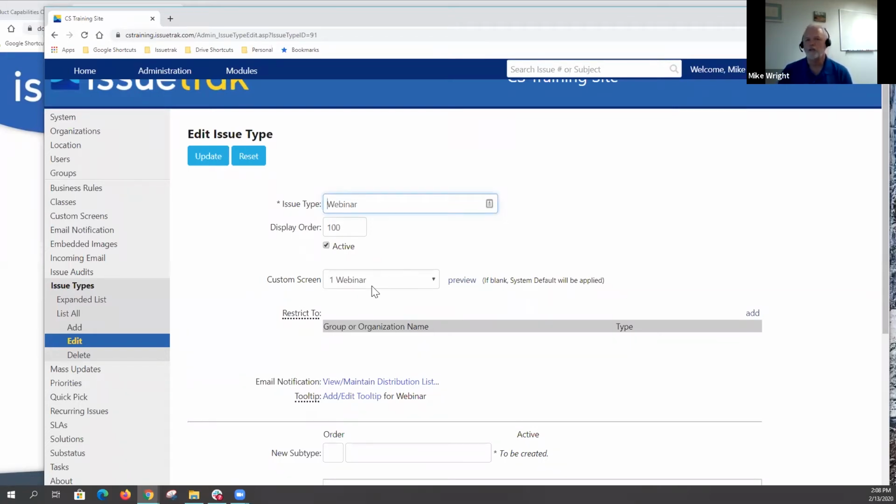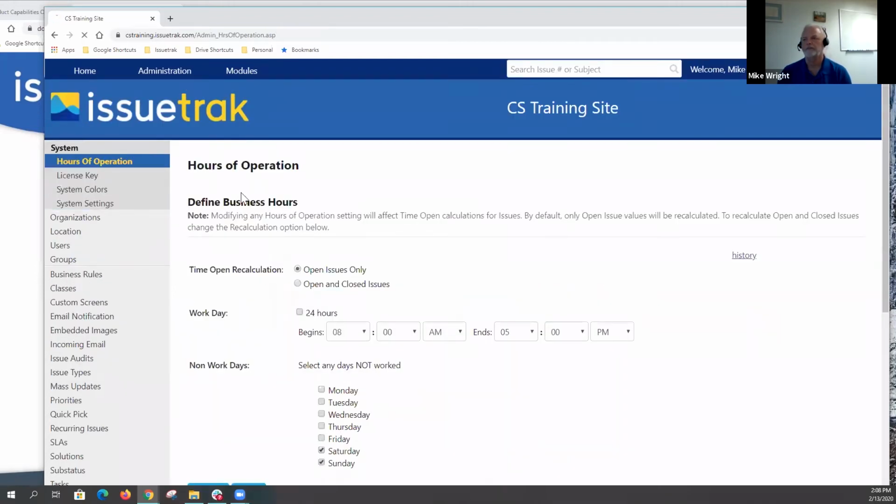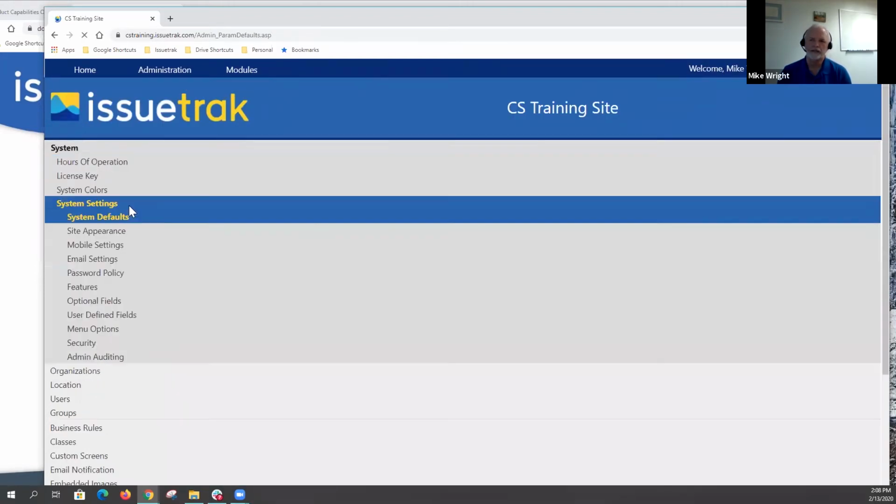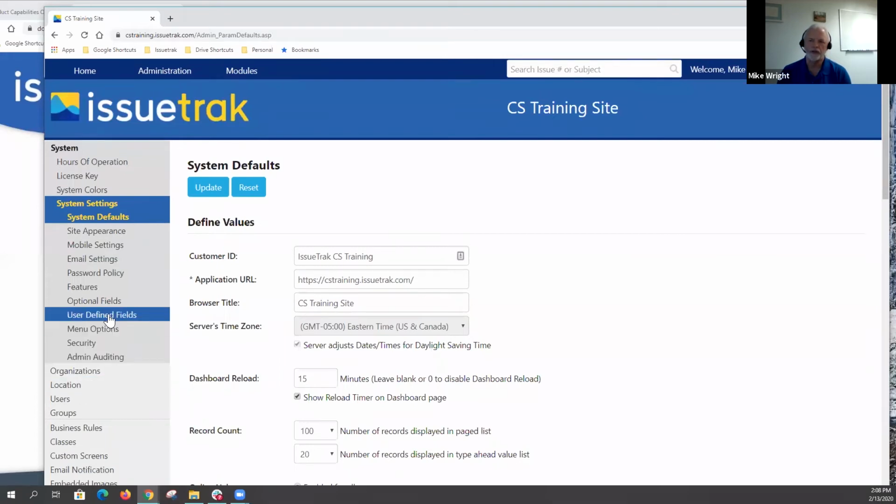The next thing that I said I wanted to do was to go ahead and add user-defined fields for this. So what I did, of course, is I went into System Settings after that. And then from System Settings, I went into the User-Defined Fields.